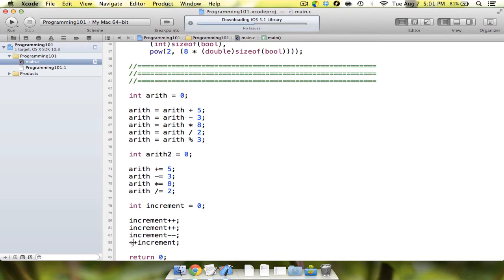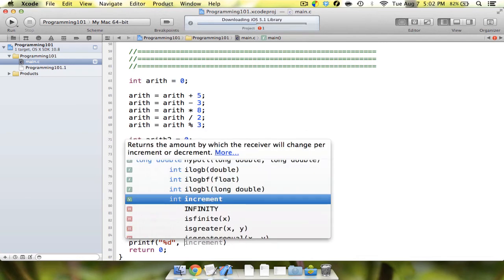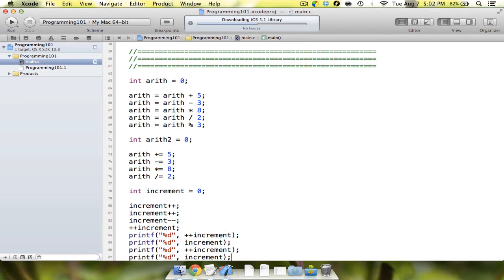So right here it doesn't matter, but let's say we did something like we have a print statement, and the next tutorial or the one after that we'll cover print statements. But let's say we say printf quote percent %d quote comma plus plus increment. And then we'll do the same thing. So we're going to do that. And we're going to change this to postfix.